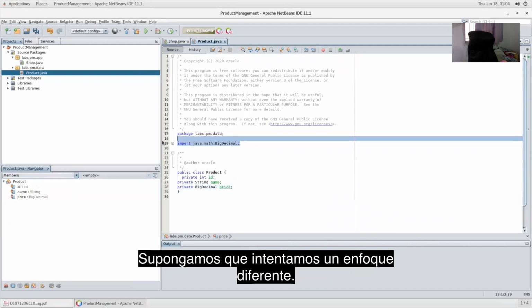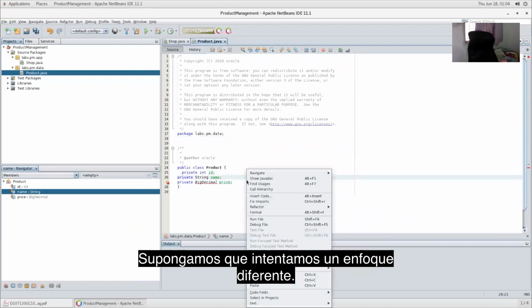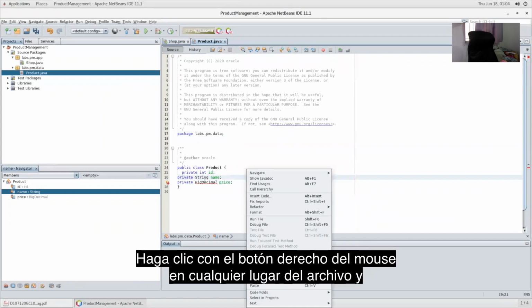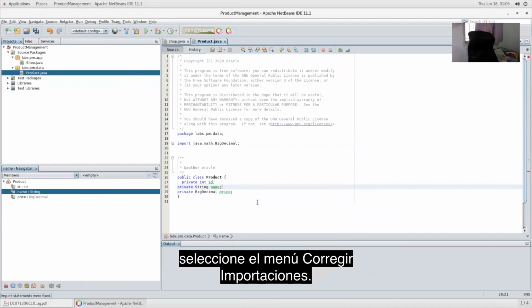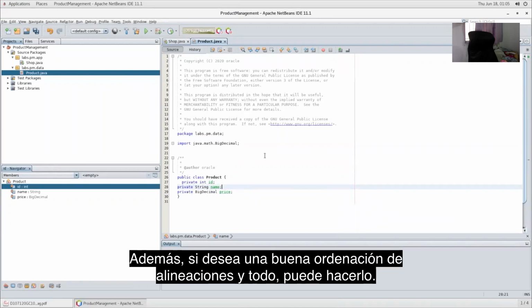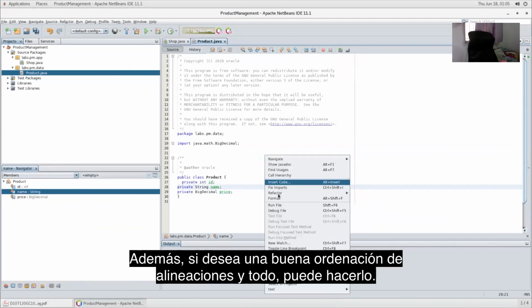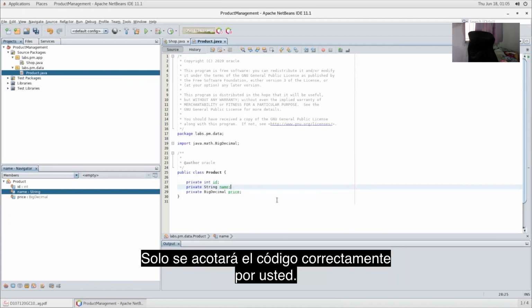What else can you do? Let's try a different approach. Right mouse button, click anywhere in this file, and choose the menu Fix Imports. And that'll do the same trick. Also, if you want nice alignment and everything, then you can do this format. Right mouse button, click and do the format, and it will just align the code nicely for you. So don't worry about alignments, you can reformat at any time.